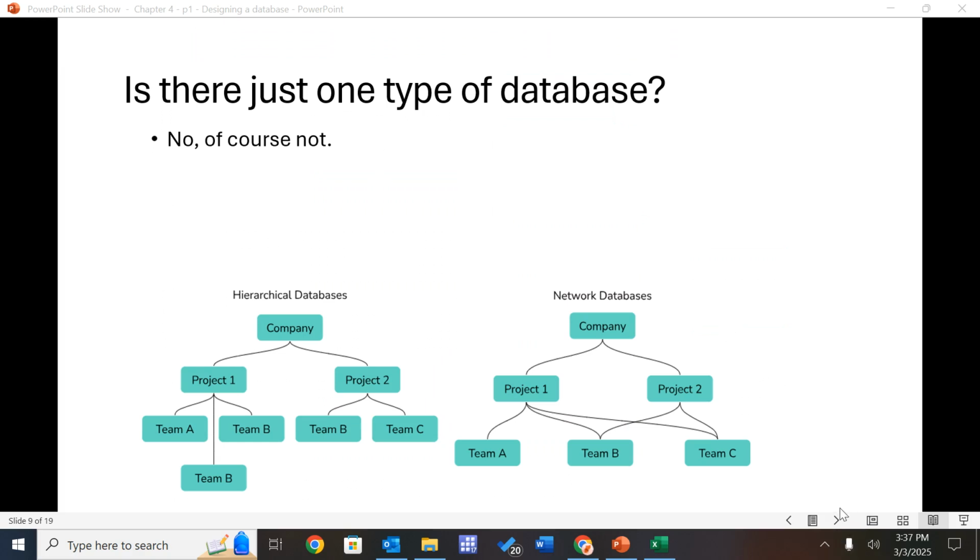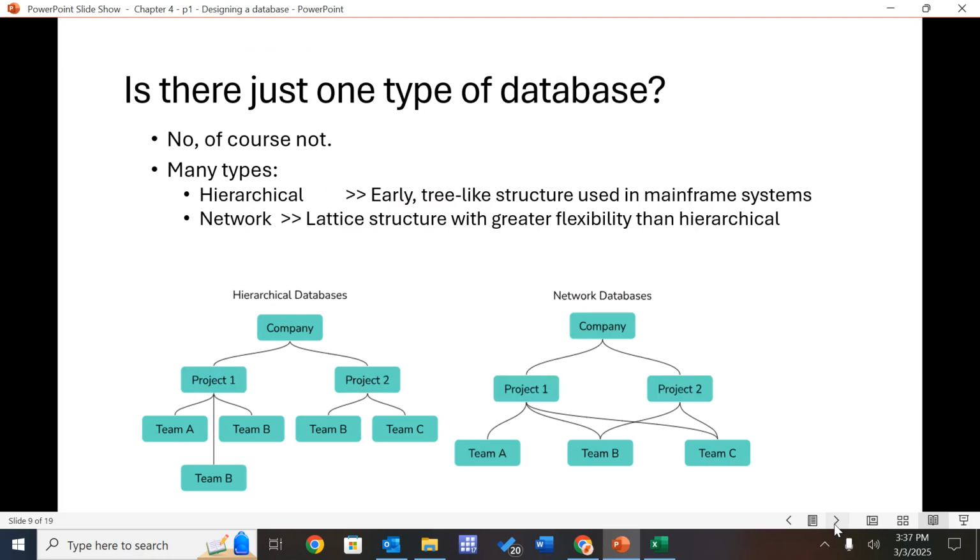The question is, is there only one type of database? No, there isn't. There are many types of databases. We have the hierarchical database, which is a tree-like structure using a mainframe system.